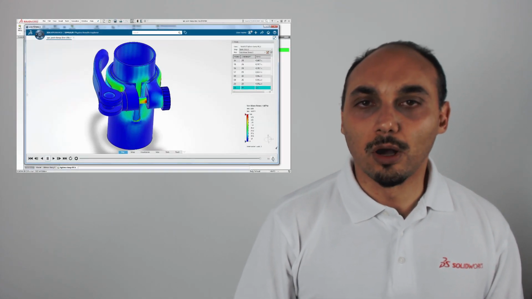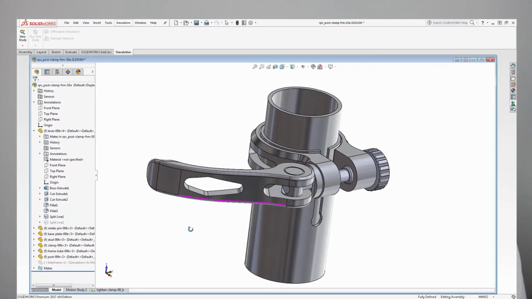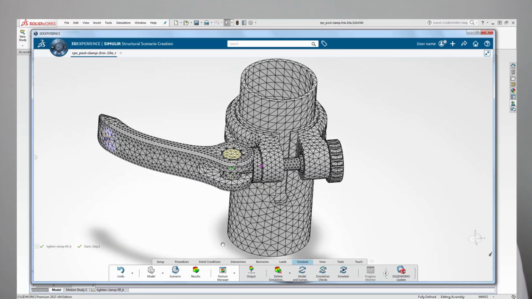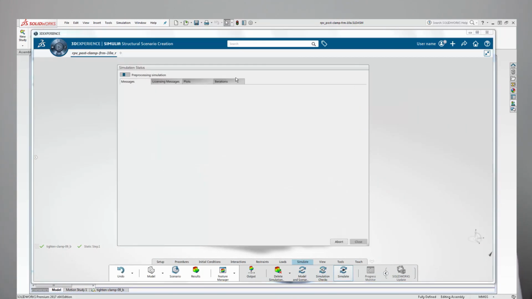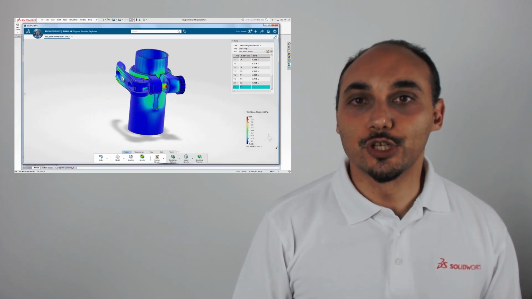Okay, Alex, we had a great time analyzing those complex components, but what if we have to change the geometry in relation to results? No problem. With the 3D Experience Smart Link, I can change the model inside SolidWorks and I just have to click Save. This makes the whole process easier and faster. Another job well done.